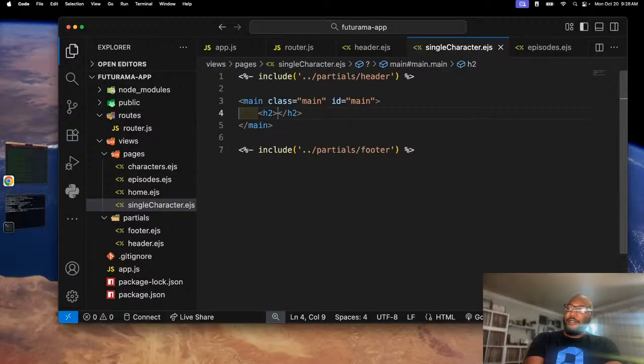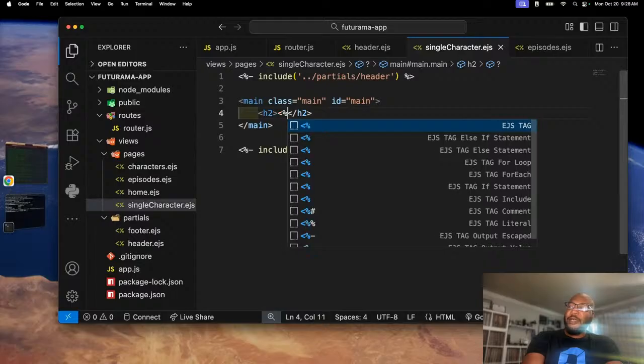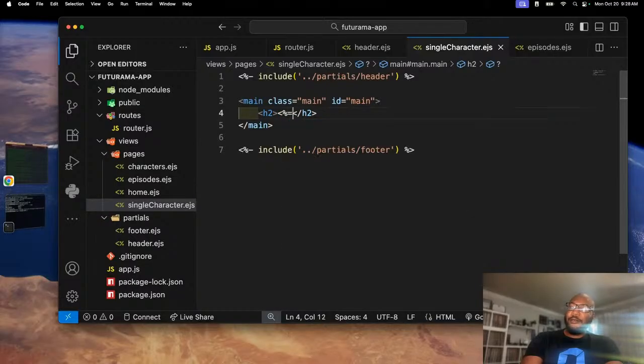And what I'm going to do is I'm going to have some fun with this. I'm going to do some EJS, and I'm going to call this character. Store that in right there like so. All right.